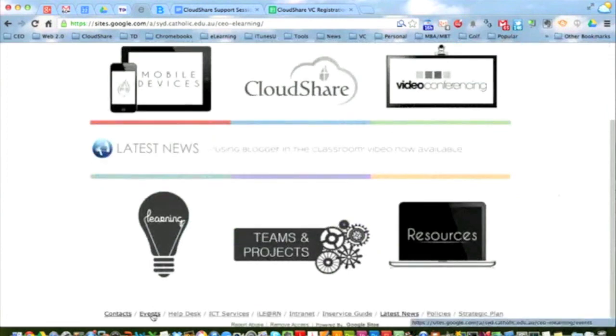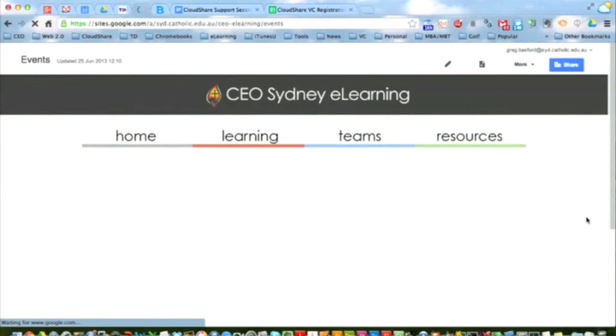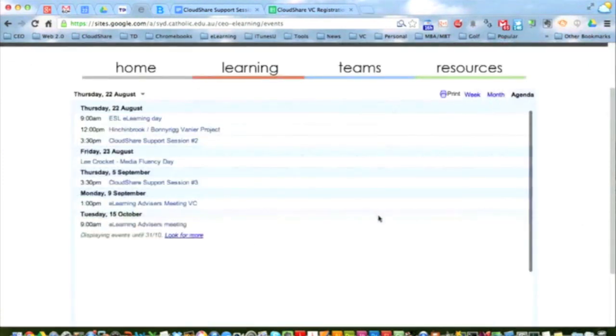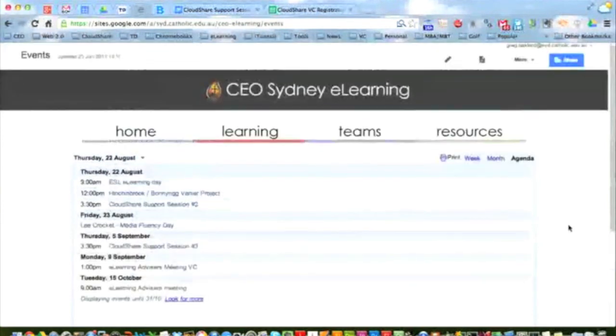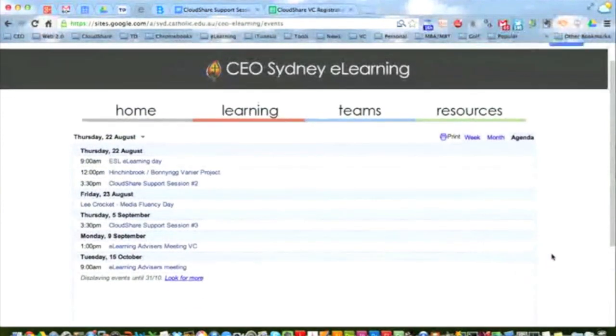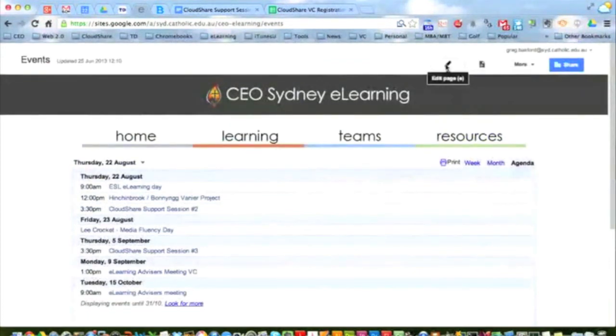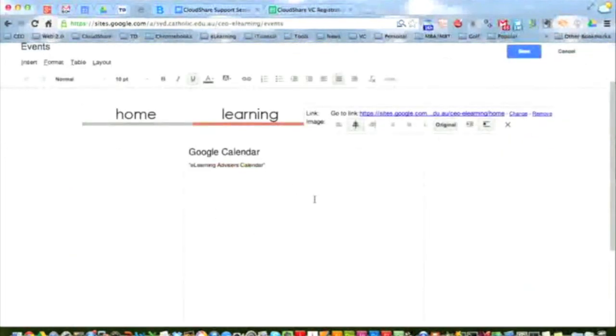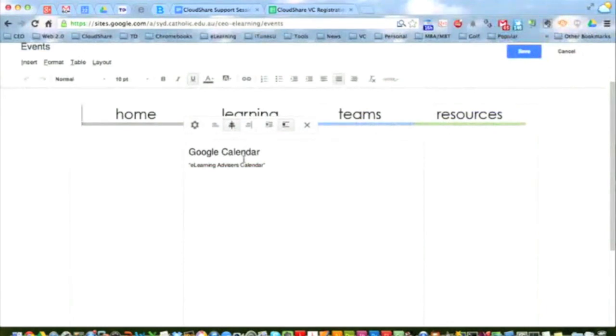I've got a page on the site, which is that events site that we were just looking at, that events calendar. And you can see that this calendar is showing up in the website. How did I do that? It's pretty easy. You simply go to the web page where you want to embed the calendar, hit the pencil to edit the page, and you can see I've got a gadget there called Google Calendar.